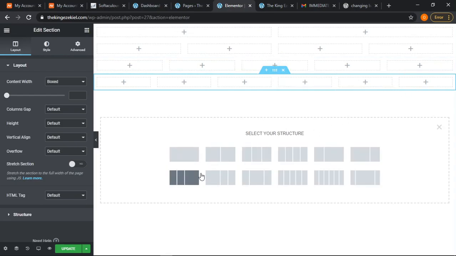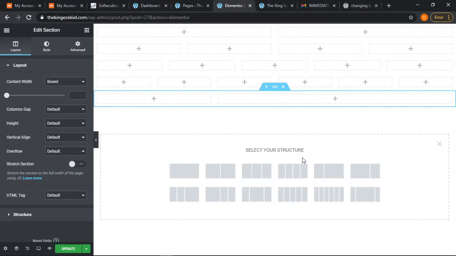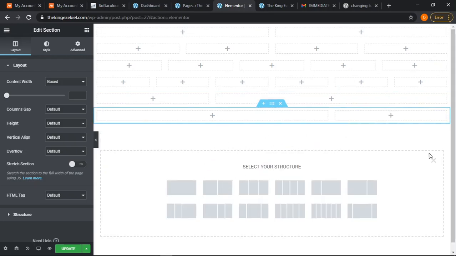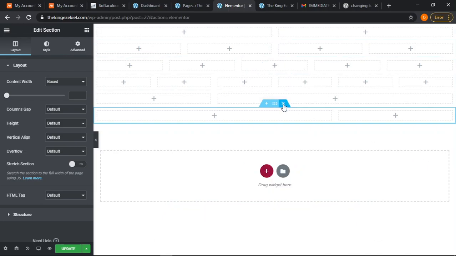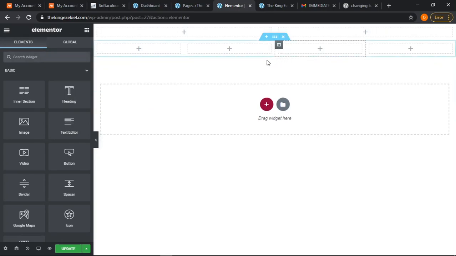Now, okay, I want this side to be bigger than the other side. I want the left hand side to be smaller. Can you see? Small, big. Now I want the right hand side to be bigger, or to be smaller rather. Can you see? Now these sections, you can delete, delete, delete, delete. You have made developing websites very easy.